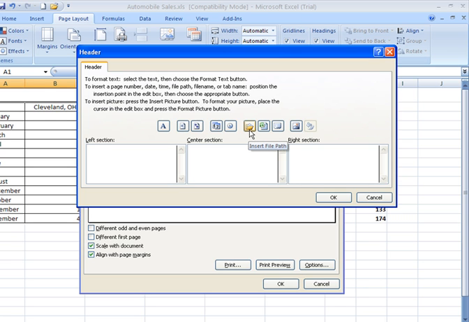You can insert the file path, which is the location of the workbook where it is at the time you go to print it. You can insert the file name, the sheet name, or even a picture. You might want to put a picture or your organization's logo maybe at the top in the header within your worksheet. Okay, let's say here in the center I want to put the date, right? And you see it doesn't look like a date, but this is a field, and this is an updating field.